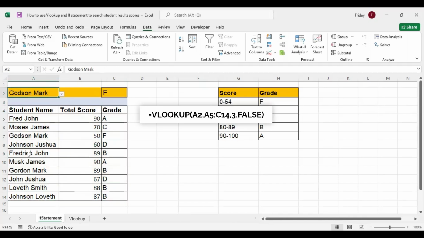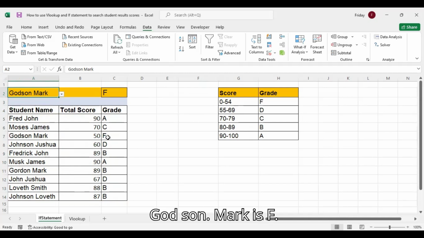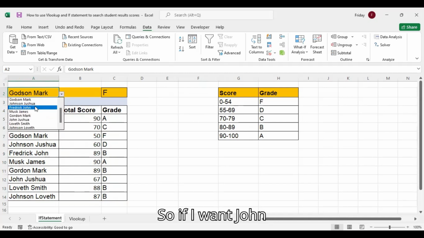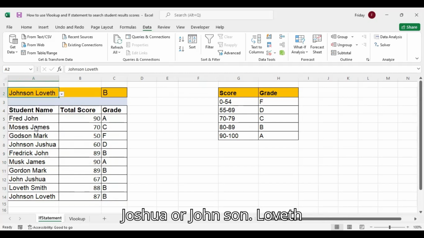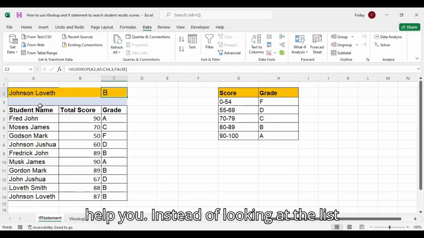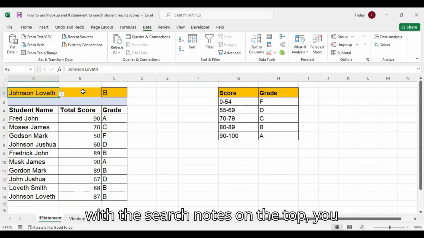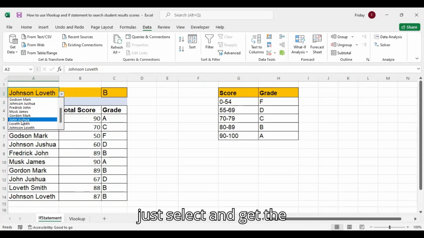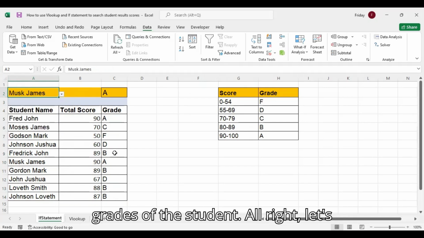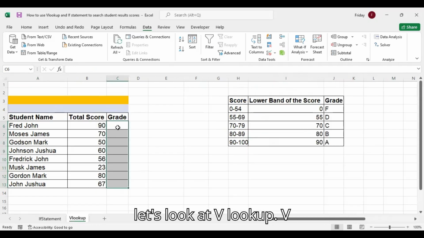So John Mark is C. Gossin Mark is F. If I want John Joshua, or John C. Lovett, it is B. So this can help you. Instead of looking at the list with the search note on the top, you just select and get the grades of the student. All right, let's look at VLOOKUP.